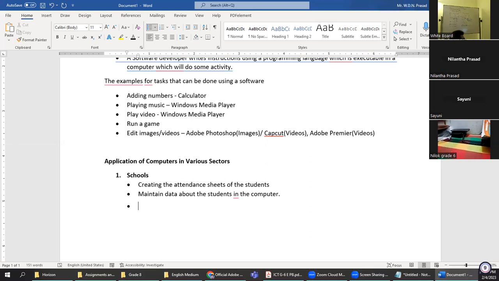Right. Then use computers to, so these two are actually done by the staff members. So you can write down inside brackets, staff. You can balance it so you have enough space, and write down staff. Then use computers to do studies.